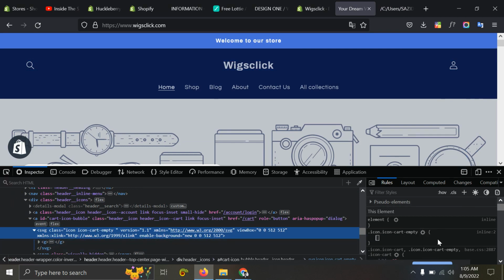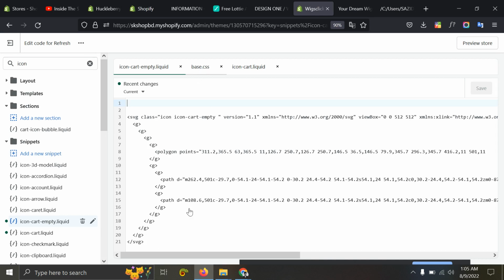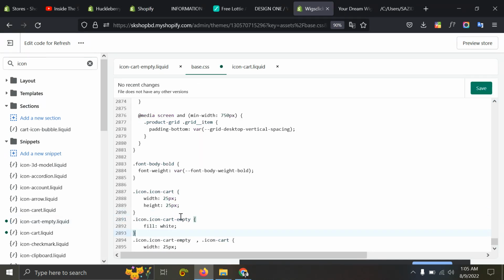Just click here, fill white. Okay, and paste it here. That's it.